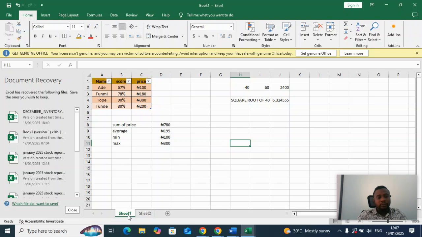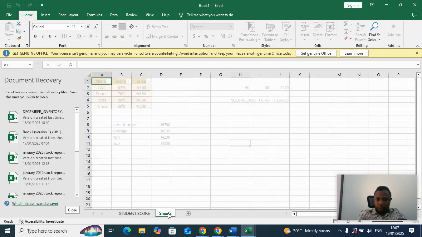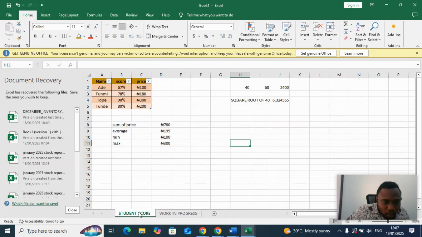And I can name my sheet. Let's say I want to name this sheet student score. Just double tap it and change it to student score. And I can also double tap this one and change it to work in progress. So you can do that with your Excel. That means on this workbook, I'm having two worksheets. You can see that.